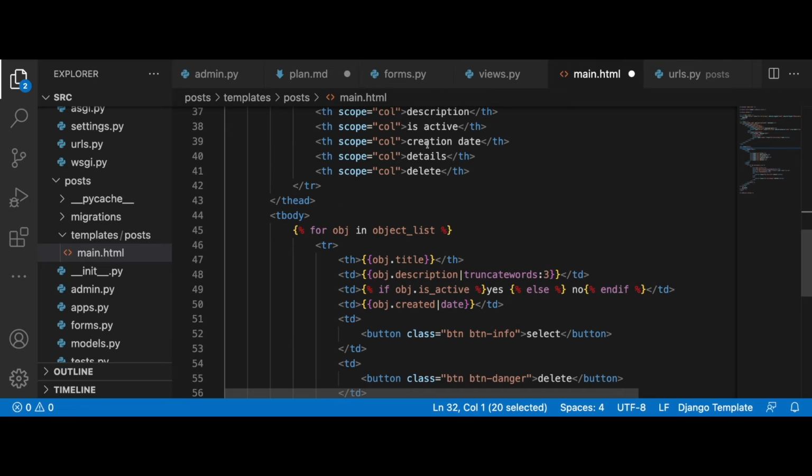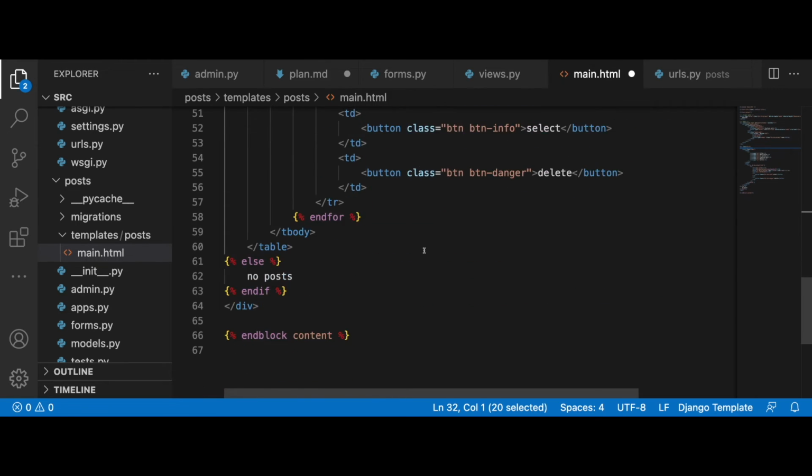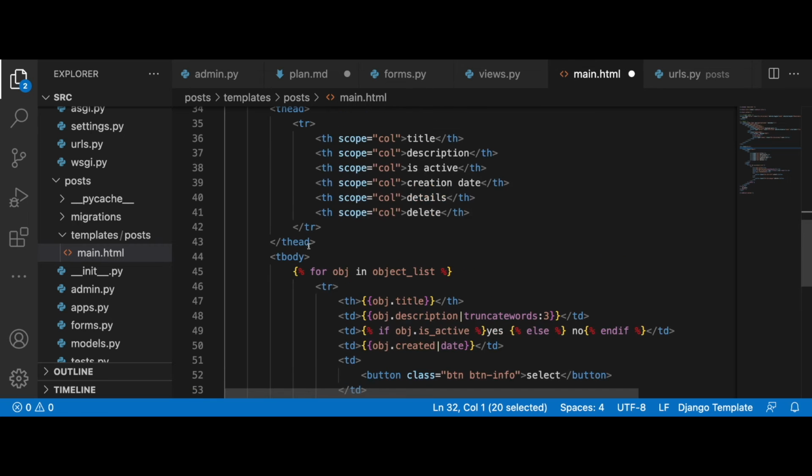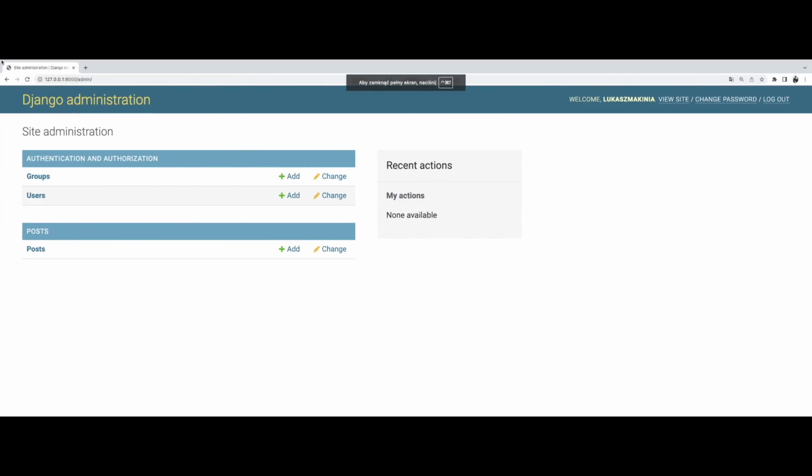So we're not going to focus on showing the detail view and deleting a record. And then we simply, with a for loop, display those fields in the table. And if we have no posts, we are just going to display "no posts". So now I'm going to save this main HTML, and let's take a look at how this actually looks and works.